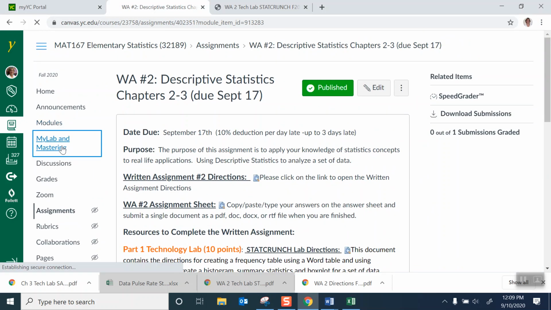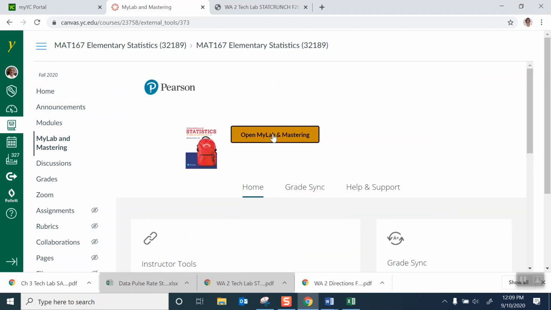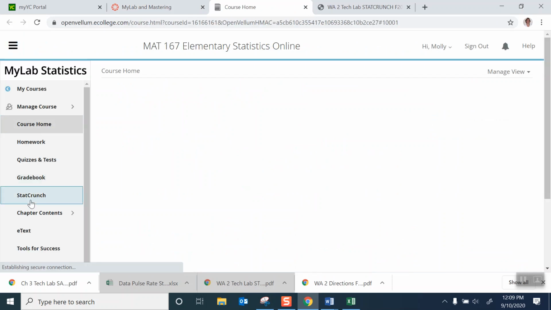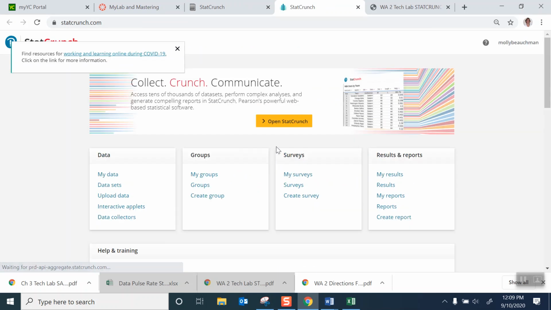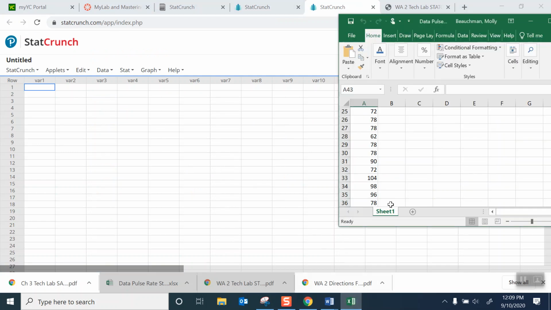Then go to MyLab and Mastering. Open. And on the left-hand menu, you're going to select StatCrunch. StatCrunch website. Then the big yellow button, Open StatCrunch, and a spreadsheet will open up. So this is why we needed the Excel file. The Excel file contains the data, the pulse rate data for your tech lab.